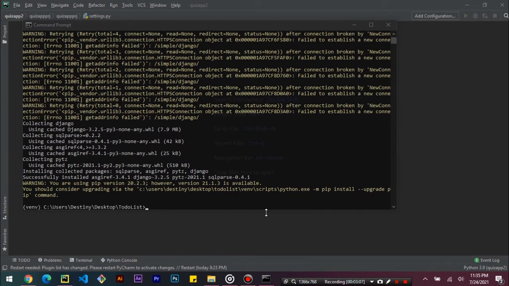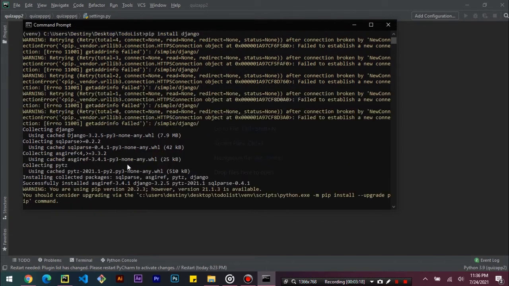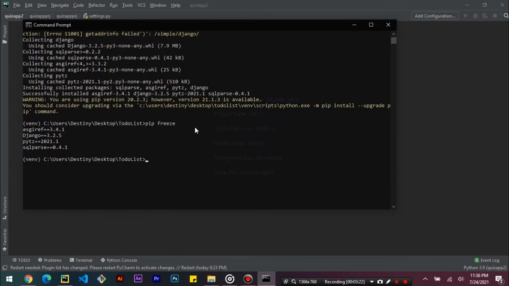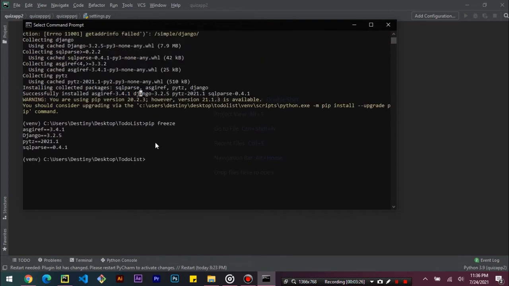So if you want to go ahead and check out all the libraries that came with Django, you could just say pip freeze, just like that. And you see we get all this. I got all those warnings over here just because my internet connection wasn't active. So when I turned it on, then it successfully installed Django. So with all this, we are ready to go ahead and start doing some other things like creating an app.